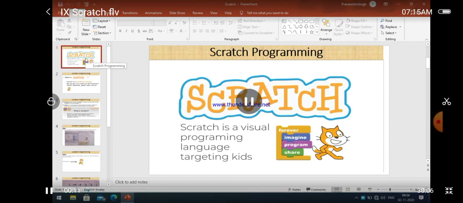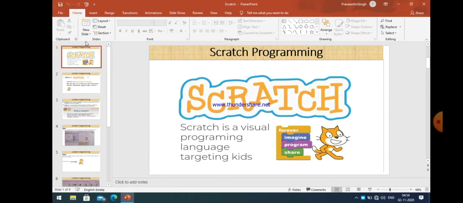Hello students, today our topic is Scratch programming, and in this lecture we are going to discuss some basics regarding Scratch programming. So first of all, what is Scratch? Scratch is a visual programming language targeting kids. So it is basically for kids who want to design animation. So using Scratch it is very easy to design different types of animation.